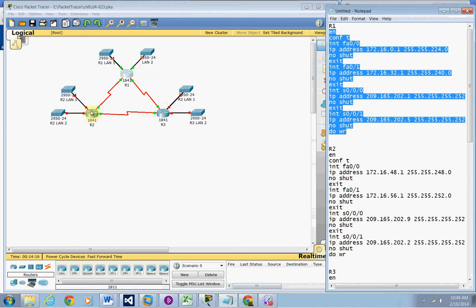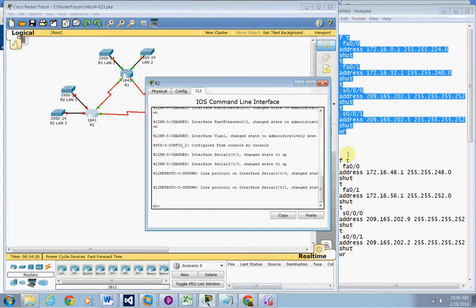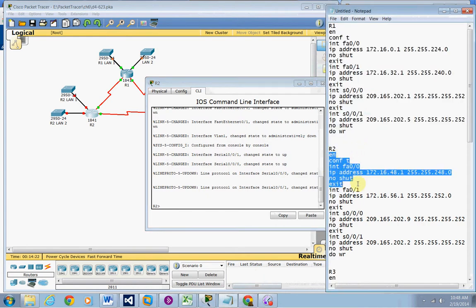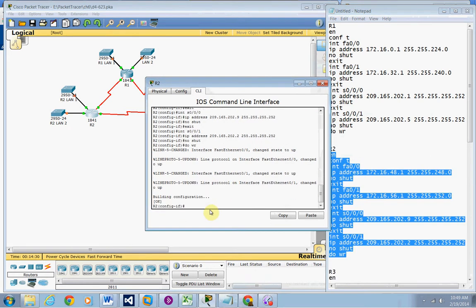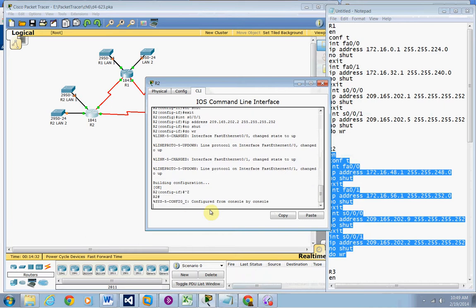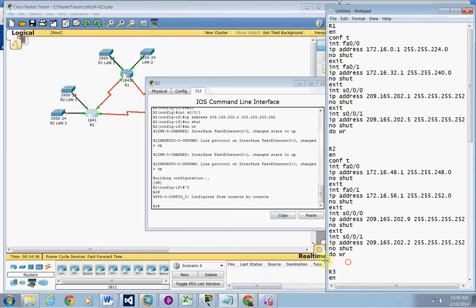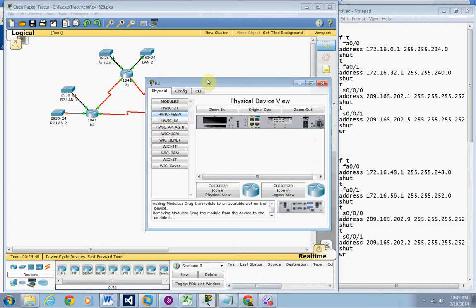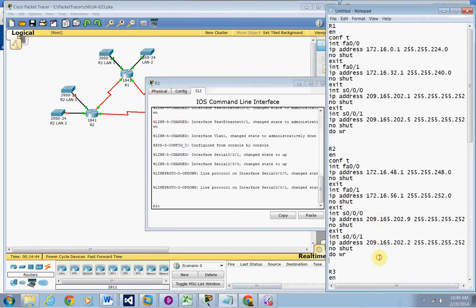We're going to go into router 2, and we're going to do the same thing. We're going to go down here. We're going to copy and paste this information in here and do a Control C. Okay, then we're going to go to router 3, and we're going to do the same thing there.